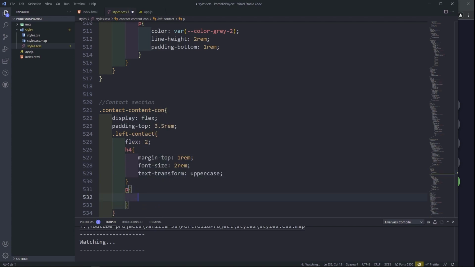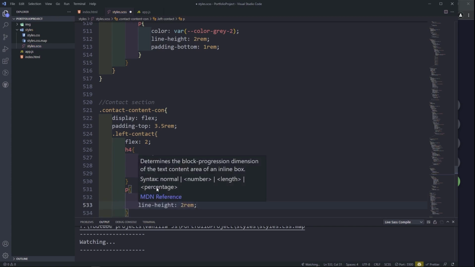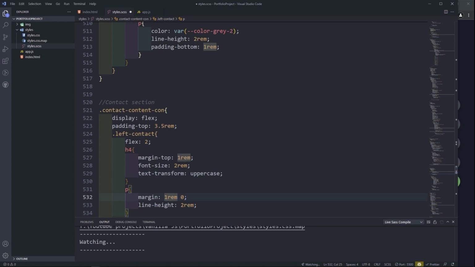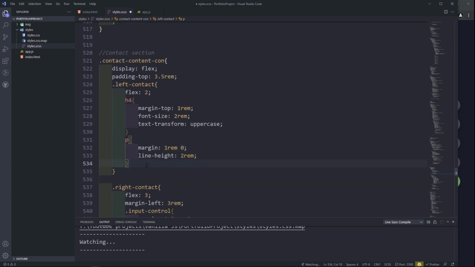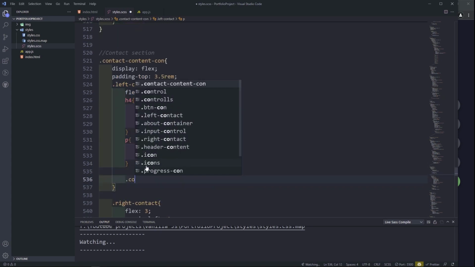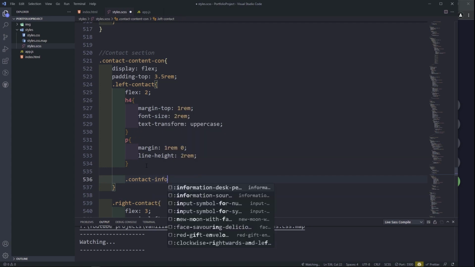Okay, after that I'm going to target the paragraph. I'm going to give it a margin top and bottom 1 rem, line height of 2 rem. We've been redoing this. We should have done that into a global style, but it's okay. Let's keep going. I'm going to do contact info.